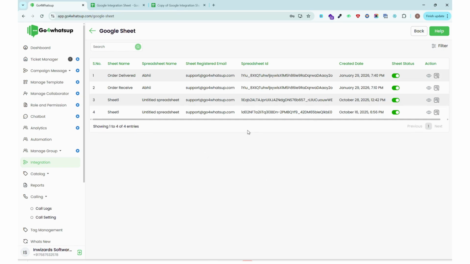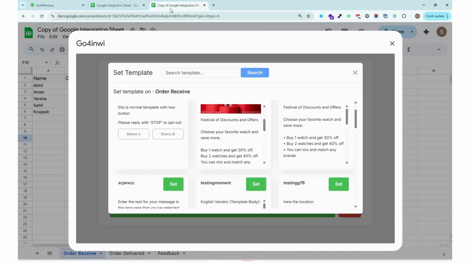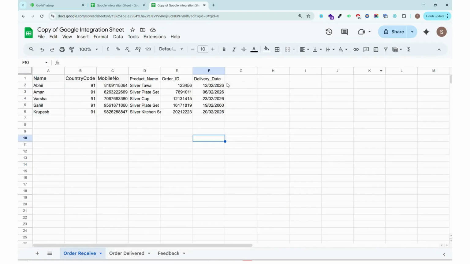Now firstly, in order to use the Google Sheet, we have to install the extension. So let's say I go to my Google Sheet. This is my Google Sheet, where the data is already ready. The three mandatory columns which need to be there are name, country code and mobile number, because in order to trigger a message we need the phone number and the country code. So these three fields are mandatory. In case you want to replace the name, that is the reason the name column is also mandatory.